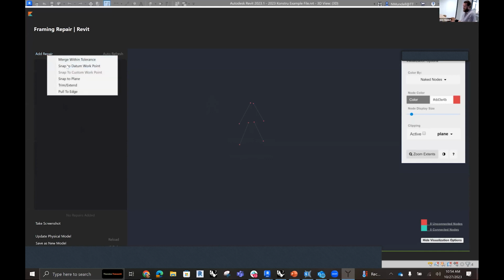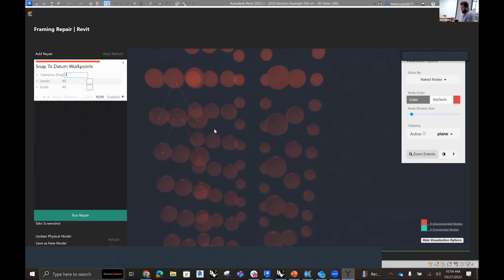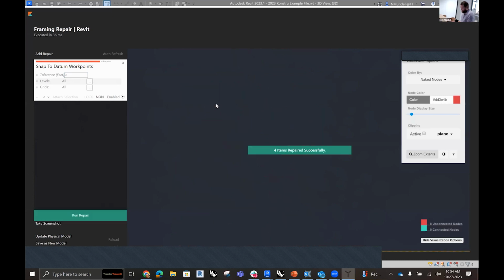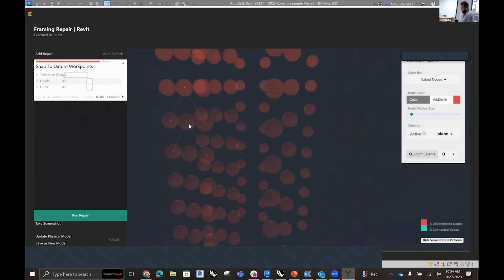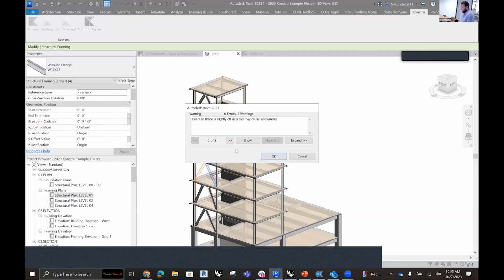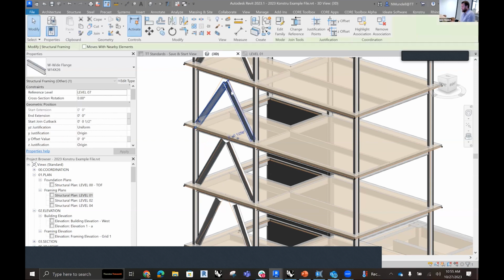And I'll add my date and work point, which is going to bring up all those work points we saw before. And all we need to do here is increase our snapping size to make sure we capture the size necessary to repair those braces. So I think about 3 feet is going to do it. We'll click Run Repair. All right, so we've got connectivity of those braces at the top, and then we'll update the physical model for those particular braces, and those have now been repaired to that position as well.